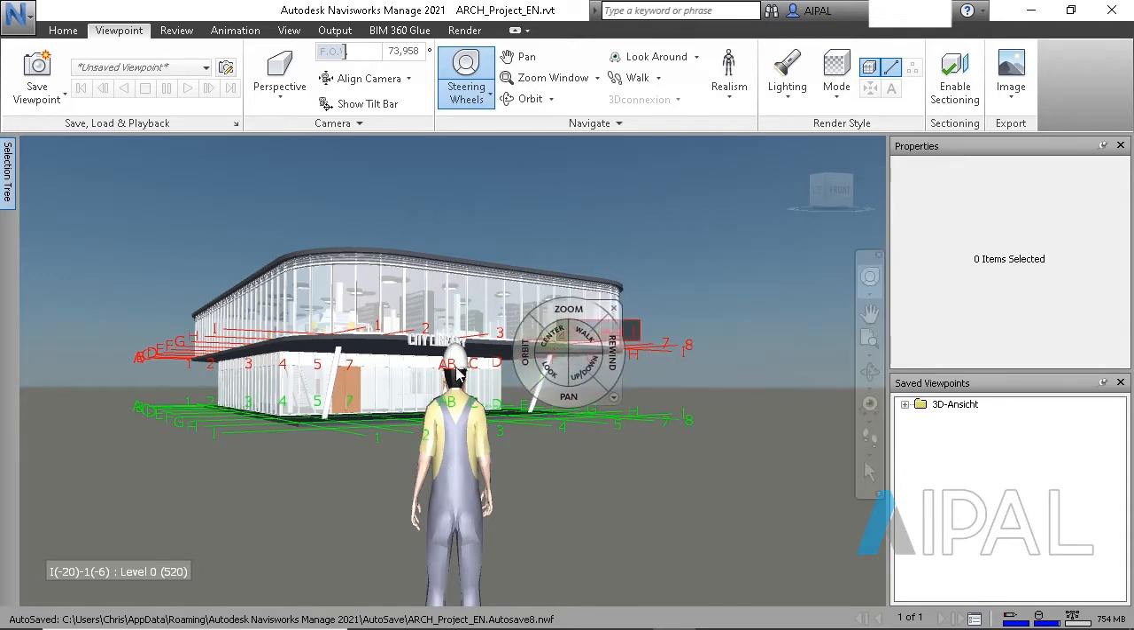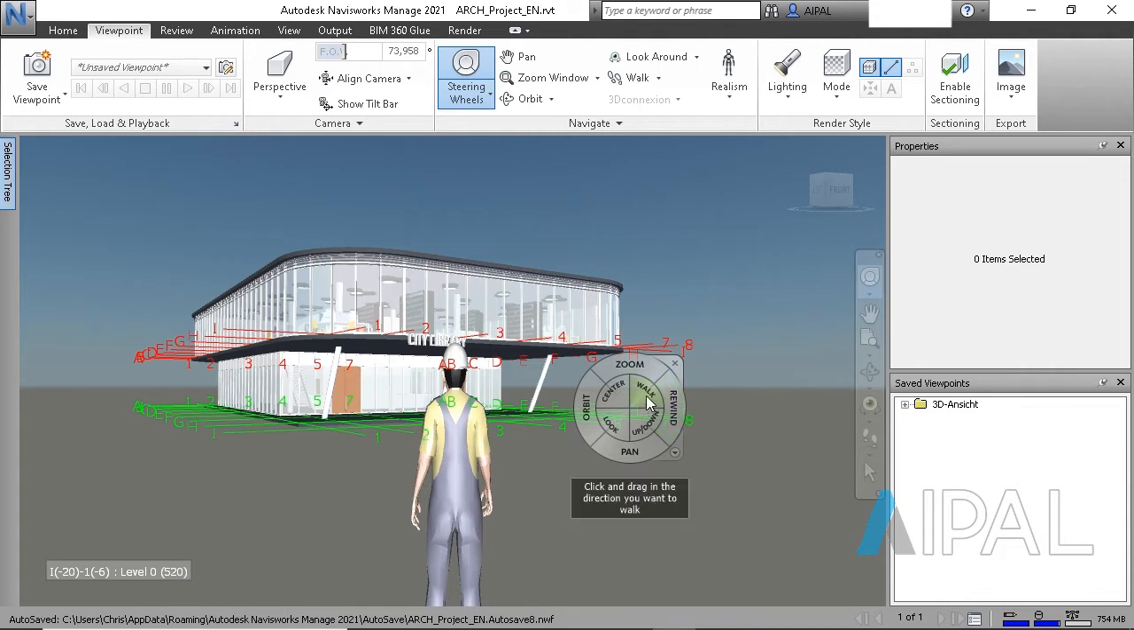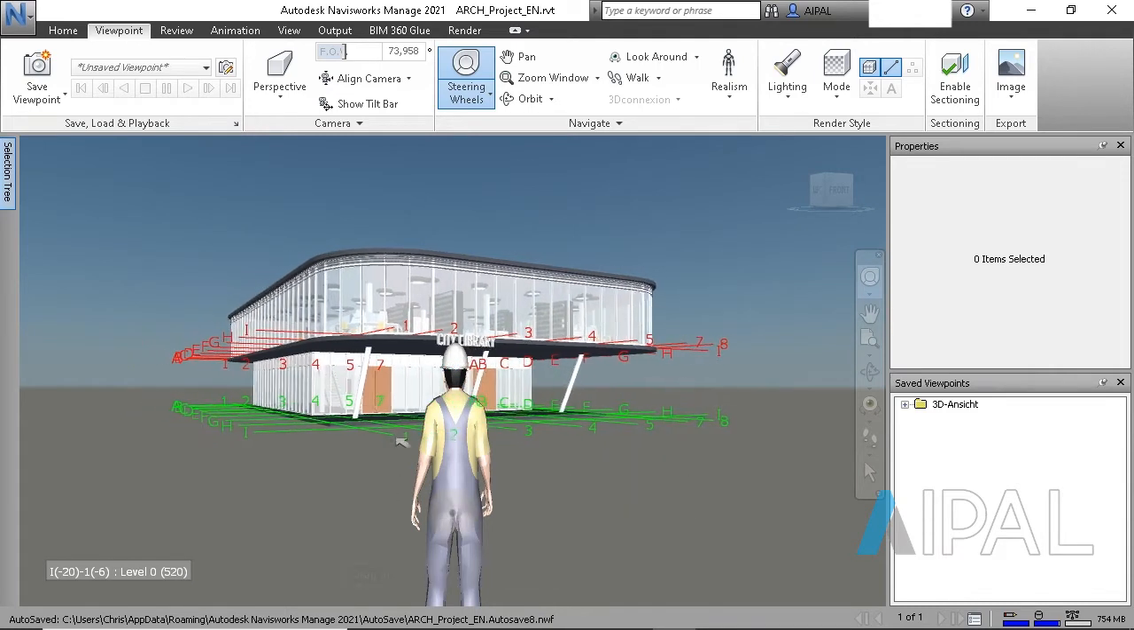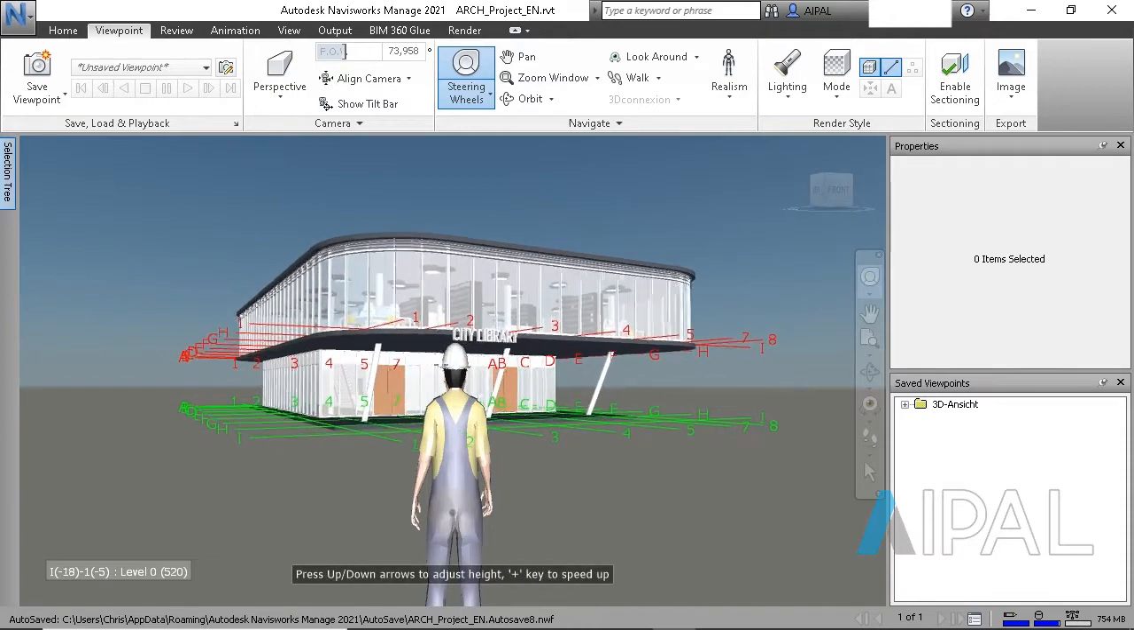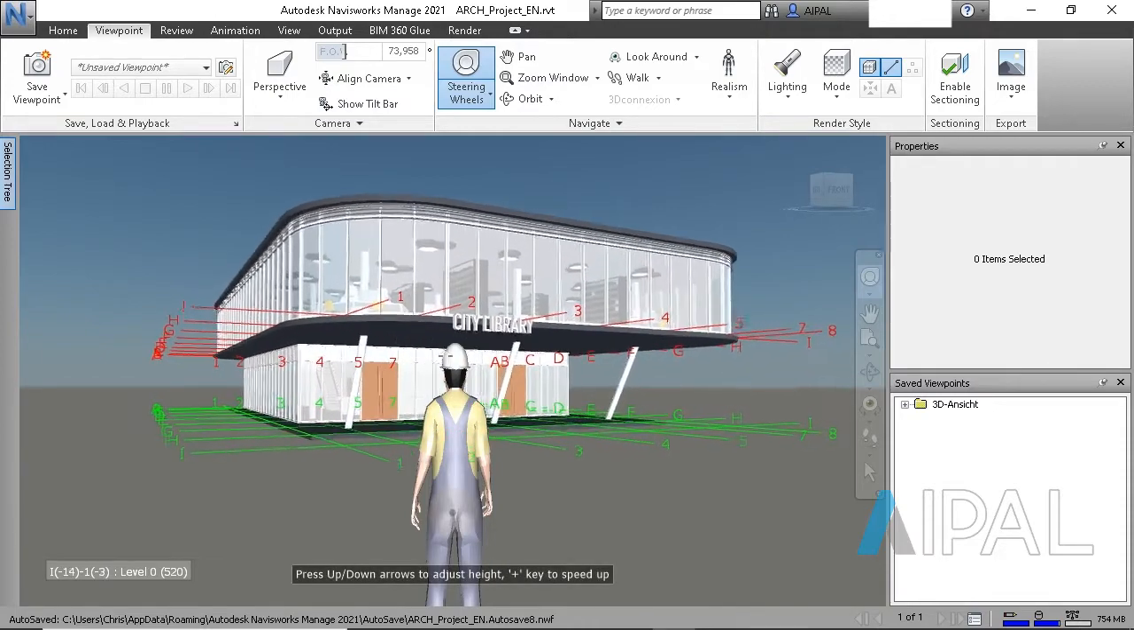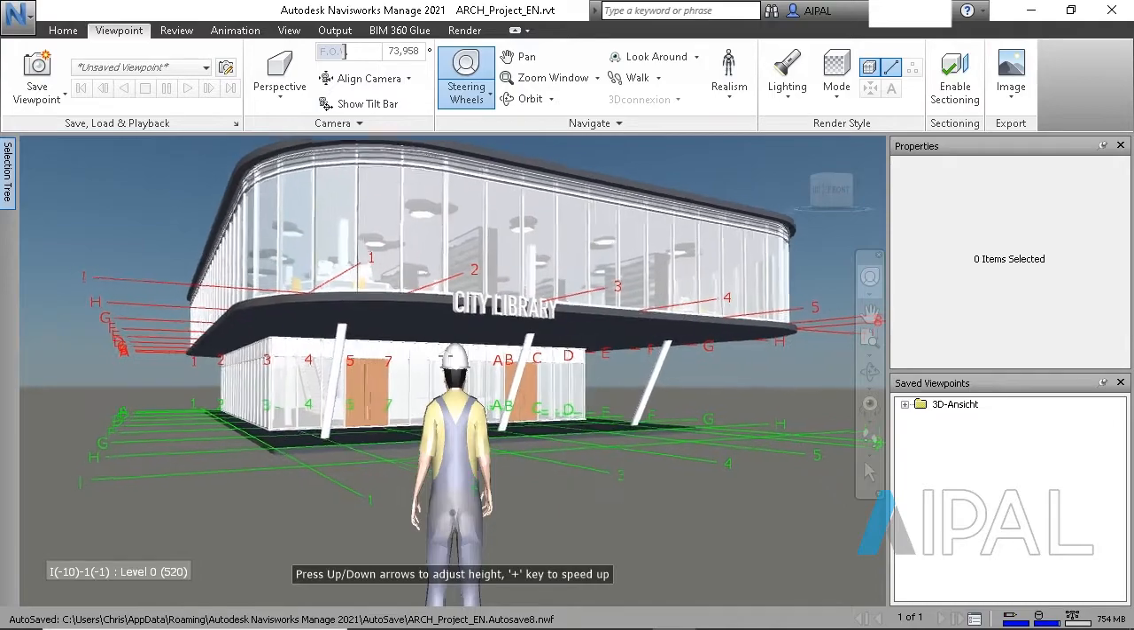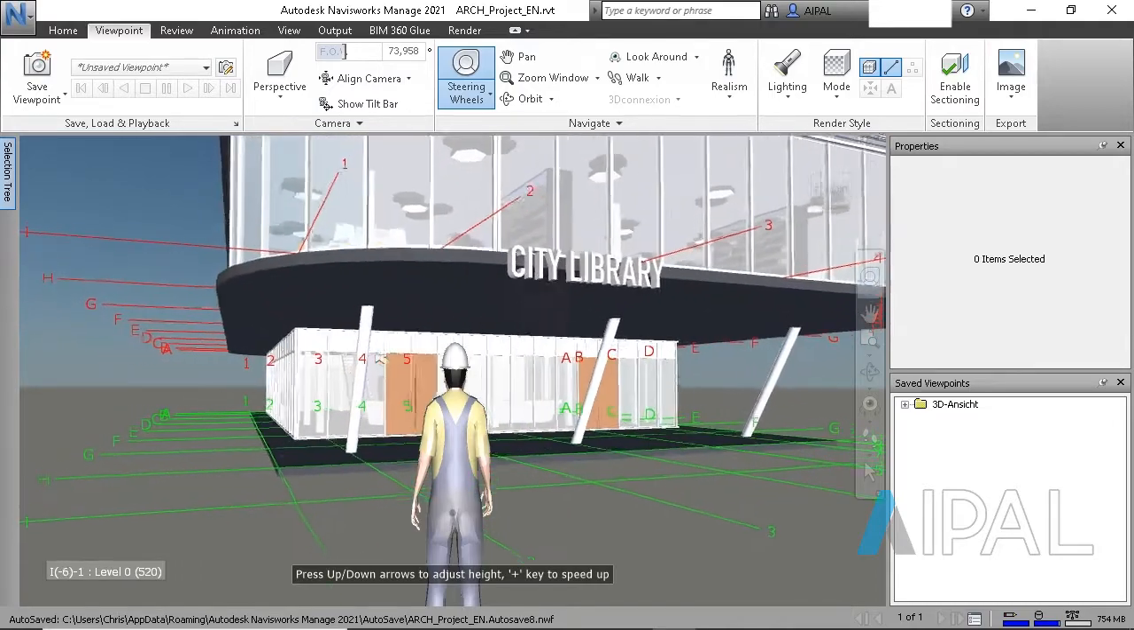I have enabled a third person, and this is our construction worker. I'm pretty sure you know this guy if you work a little bit with Navisworks. He's doing a very good, fantastic, professional job. You can use him here for walkthroughs. Gives you a bit of better idea about the proportions and dimensions inside of that project.